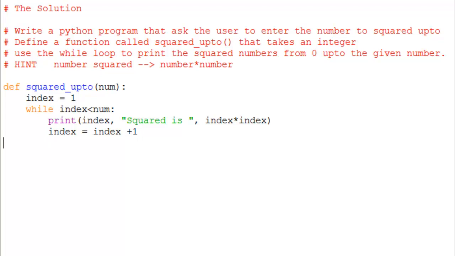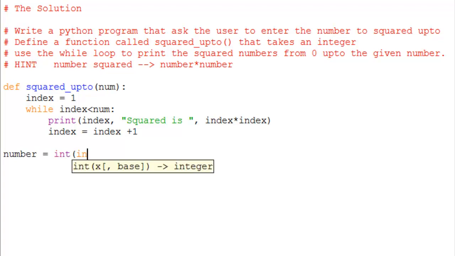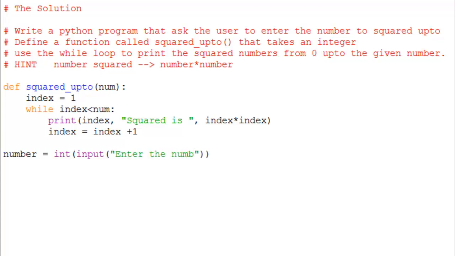We define a function called squared up to. It takes a number, and then it will print the squares up to that number. Now we're going to ask the user to enter the number to square up to. So here we're saying number is equal to, and at this stage you should remember that we have to use the int function to change the input that we're taking into an integer. So here I'm going to say enter the number to square up to.